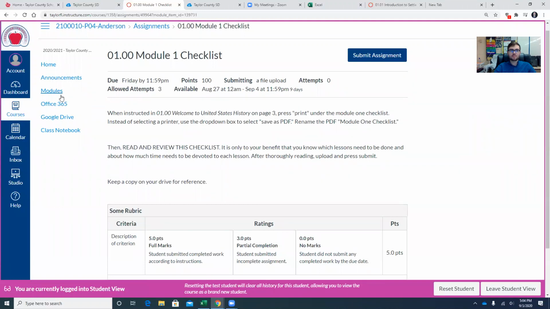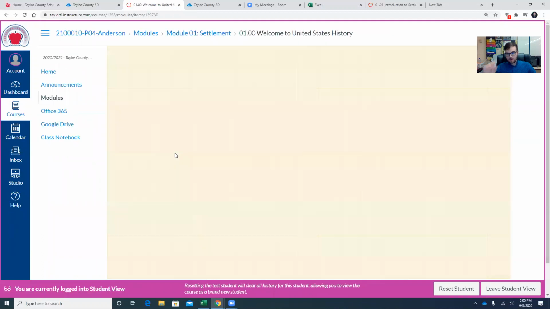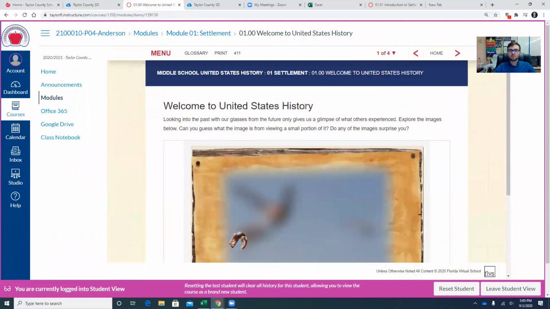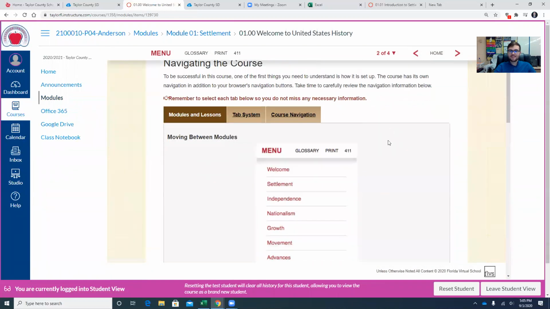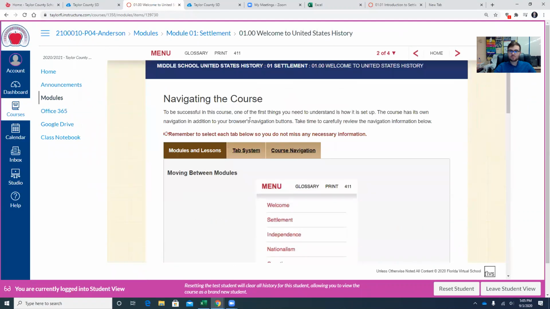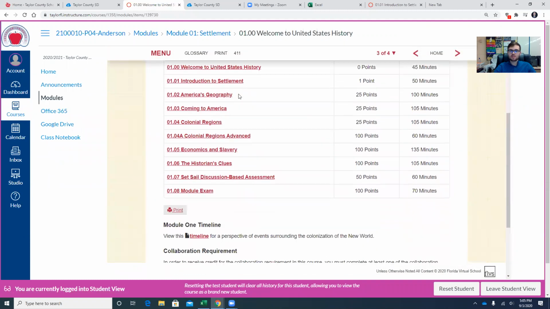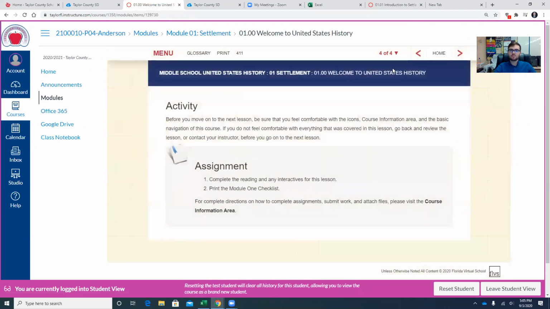So now that I know what I've got to do, I'm going to go back into modules. I'm going to go into Welcome to United States History. So now that I'm in Welcome to United States History, of course, I'm going to begin this. I'm going to go through all the page. I'm going to read everything on the page, but that's for you guys to do in your school time, not your spare time. So I'm going to read all of this. And then I'm going to go over here. Oh, I see the word checklist. I know that I need to do something with it, but I'm not through the whole entire assignment yet. So I'm just going to use these red arrows and go through until I see page 4.